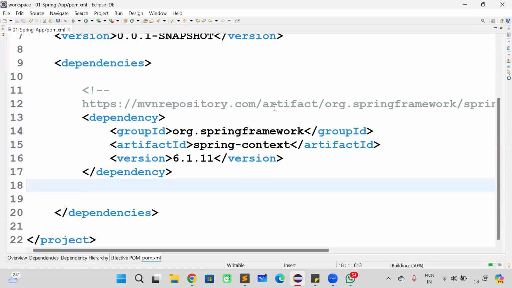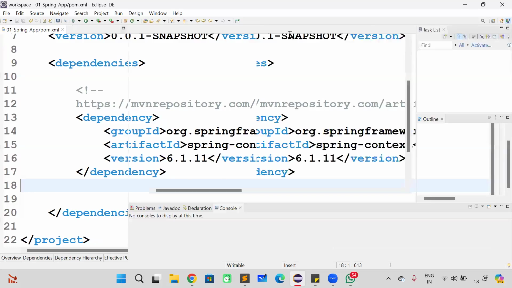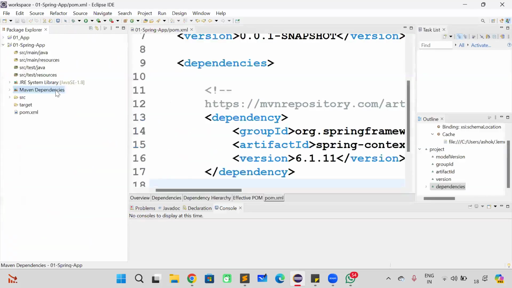Maven will go to the Spring website and download that dependency. That means a jar file will be downloaded, and it will add that jar file to our build path. Now check it. Earlier, the Maven dependency was not available. Now the Maven dependency is available.